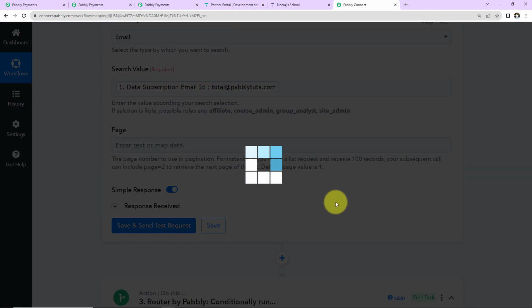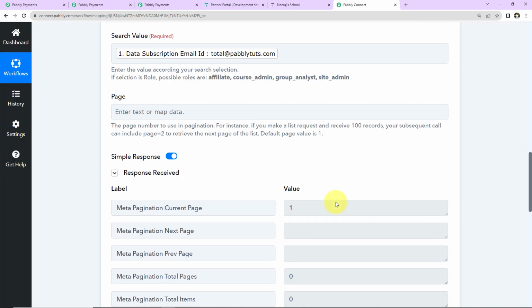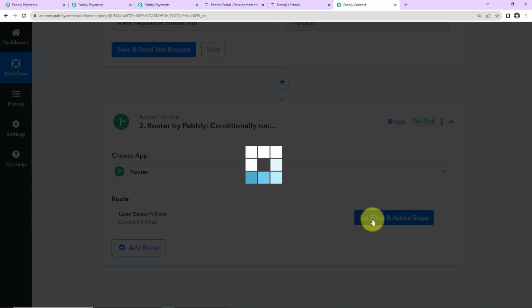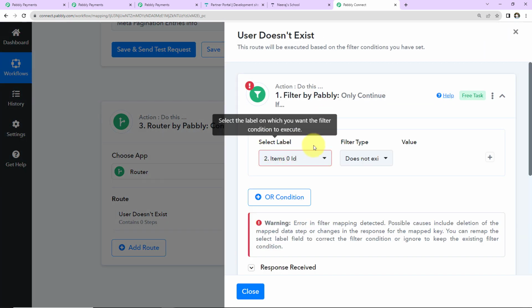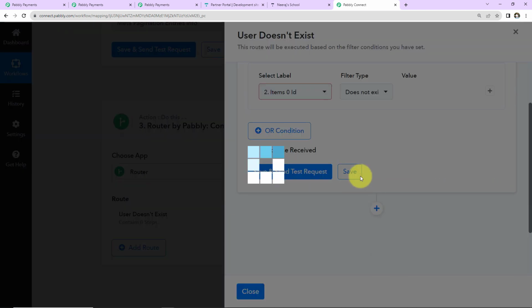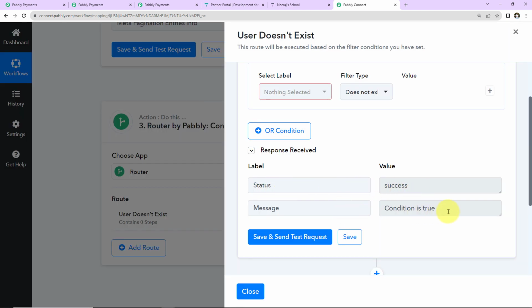Now I'm going to click on Save and Send Test Request here, and we can see we have received the response, and this says that the user doesn't exist. So set filter and action steps, and now here the ID does not exist. As I click on Save and Send Test Request, here you can see that the status is shown as success, that the condition is true.